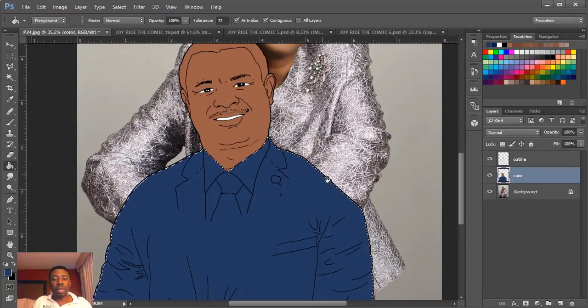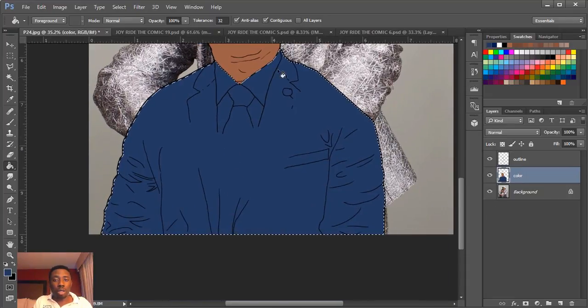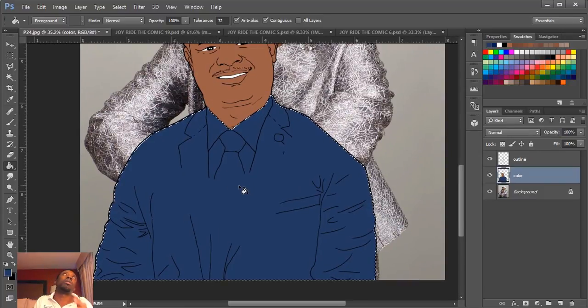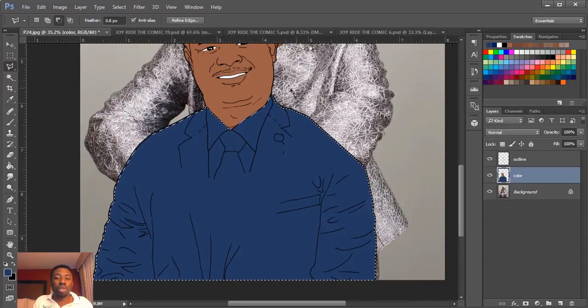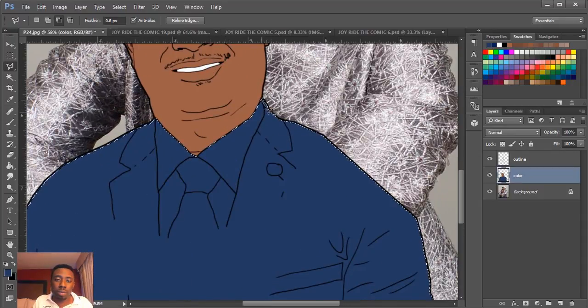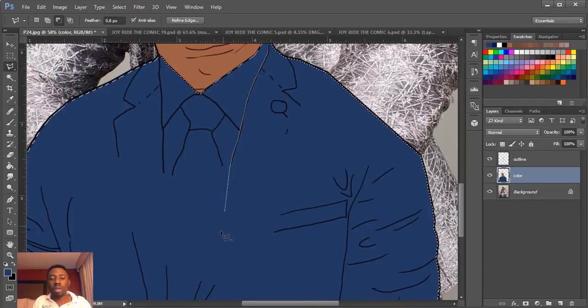Next, let's look at it. We want to separate the inner shirt. We want to separate the shirt color, which is supposed to be white. So what do we do again? We go back to our lasso tool, which is L, and then we subtract.